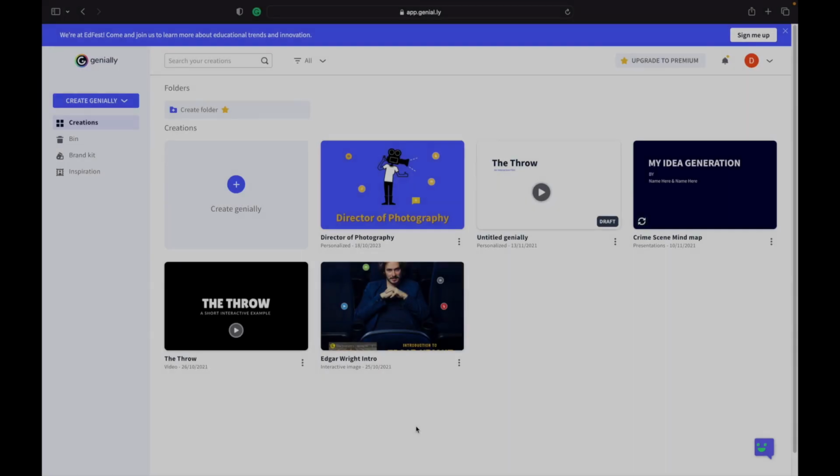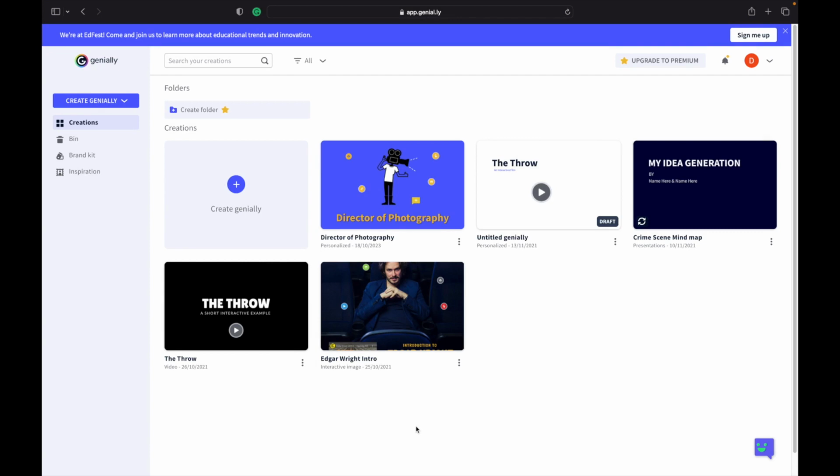So in this tutorial, I'm going to quickly show you how to create a brand new Gene.ly template. Once you've logged into Gene.ly, there's a couple of different ways that you can create a new Gene.ly. This is the window that you get. Now you can click on Create Gene.ly here, or up in the top here. So I'm going to go to Blank Creation.